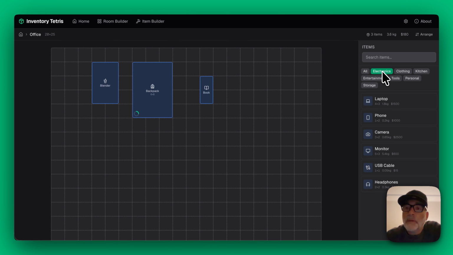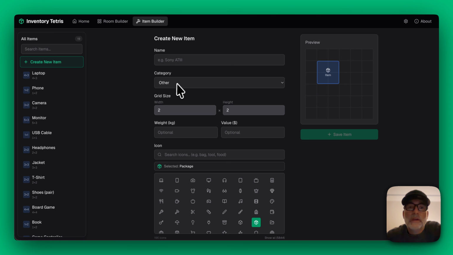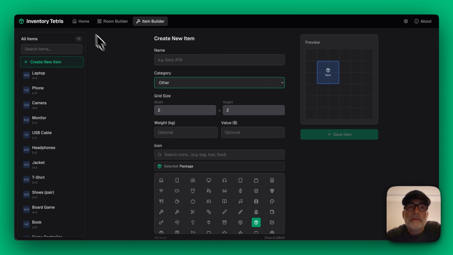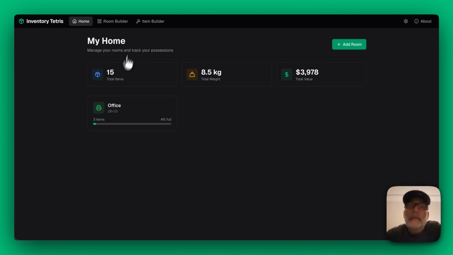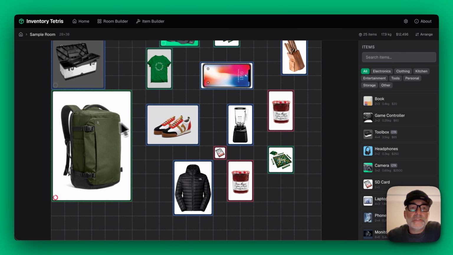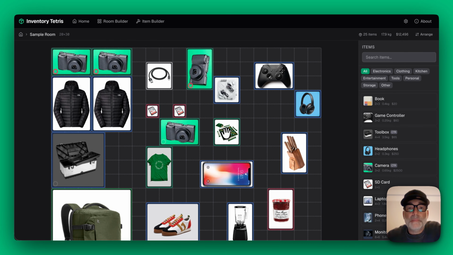You can filter here by objects, and as you're creating objects, you can assign one of the categories to them. Adding images is a game changer. So if I flip across to this, here's one that I've added some images to, so you can see this backpack and the sneakers and the phones and the board games.